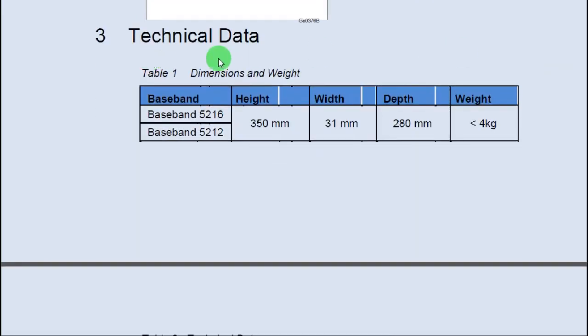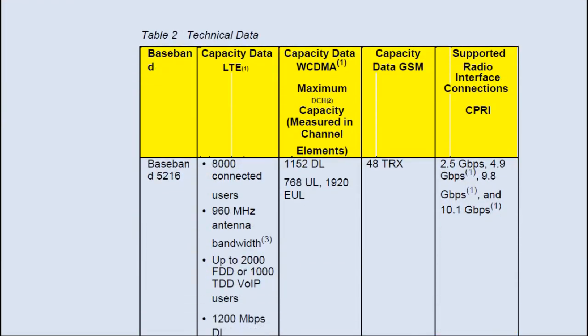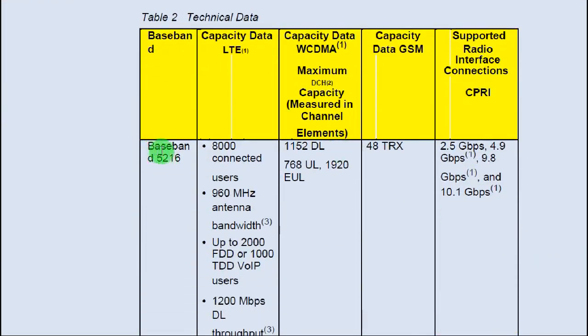Now we can see the technical data. Here are some points: baseband height, width, depth and weight. Baseband 5212 and baseband 5216: I think the height is the same, the width is the same, the depth is the same, and the weight is also the same. I think both basebands have the same dimensions and weight.